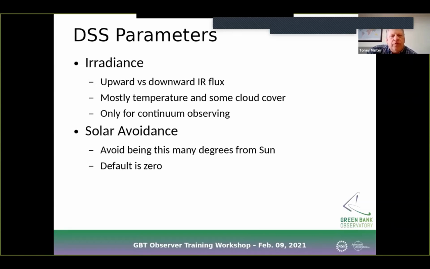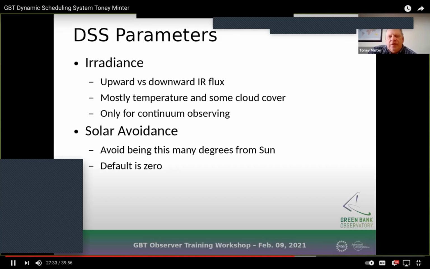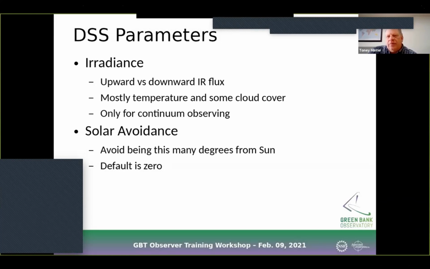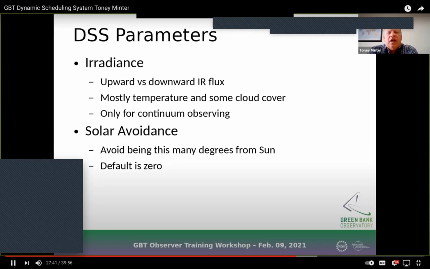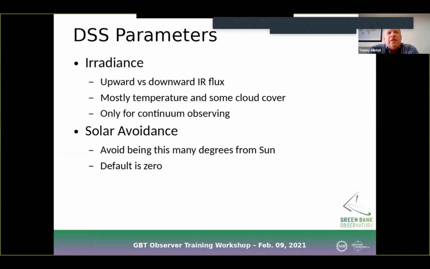There's also solar avoidance. If you're observing at L-band and get near the sun, the sun's radio emission can start having an effect on your baselines. So you might need to have some avoidance of the sun. The default is 0. I will tell you that GBT can look directly at the sun all day long, even on a sunny day. It has a special reflective paint that sends the optical and infrared light scattered around so it doesn't get to the focus.